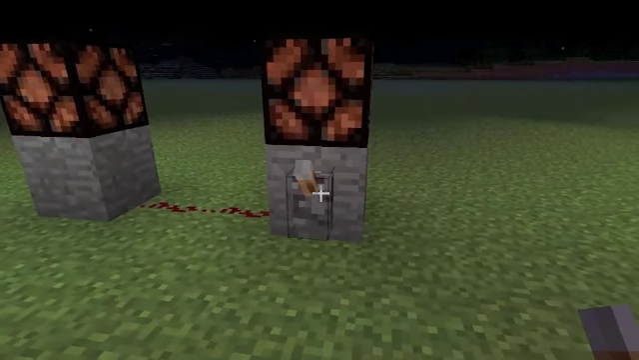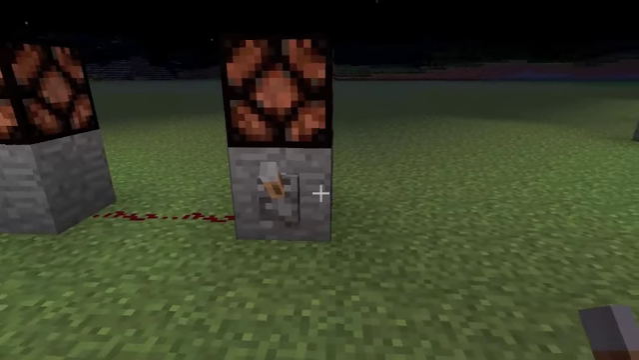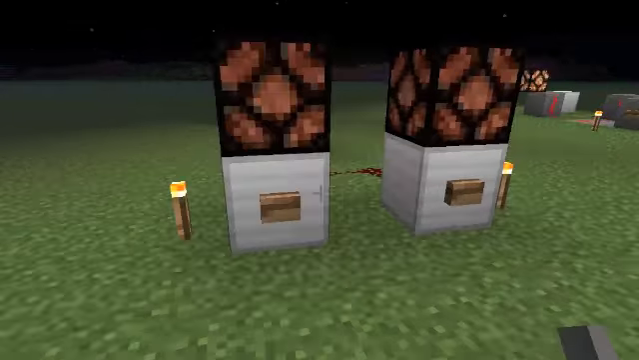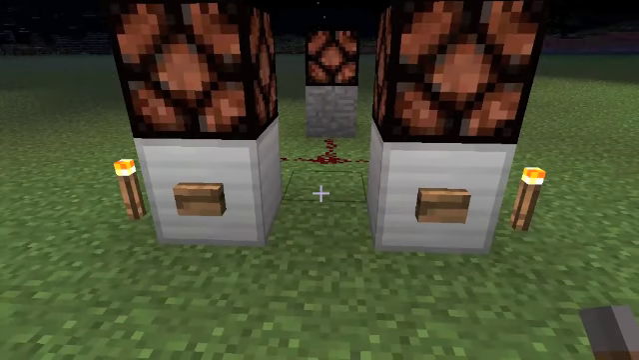Now, a better analogy, I think, than current is logic. In fact, logic isn't really even an analogy. Redstone current, redstone wire basically operates under principles of logic, such as AND, OR, NOT. These sort of logical operators can describe redstone circuits.